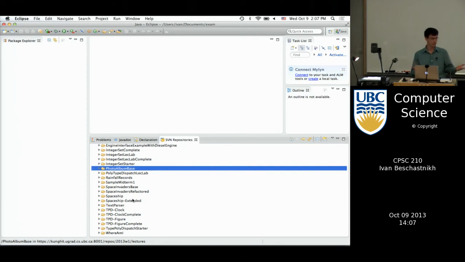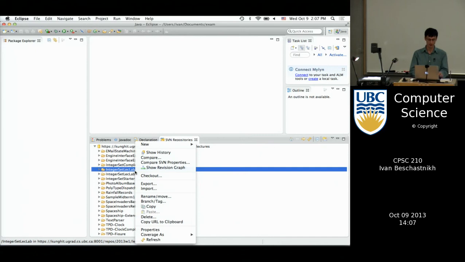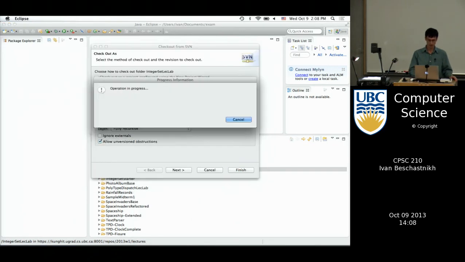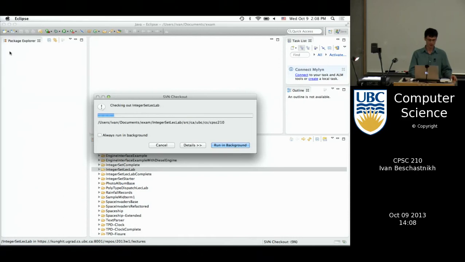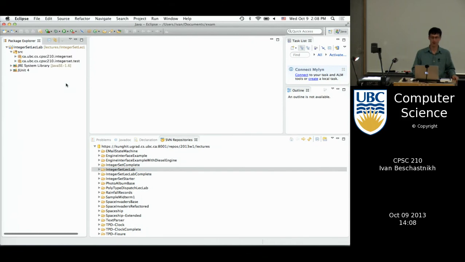And so for the midterm, the code that we'll have you use during the midterm will be in the lectures repository. So you're basically going to check it out just like you would normally. You would right-click on one of these folders, say checkout, it creates a new project, downloads a bunch of stuff, and so you'll get your source code there.